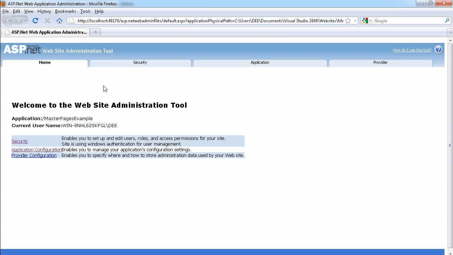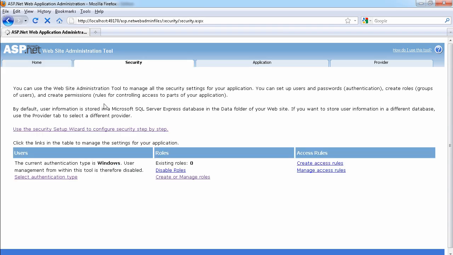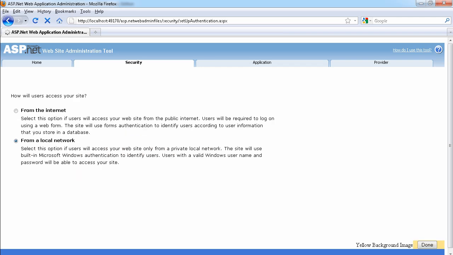The first thing you have to do is click on the security link here, or go to the tab security. You need to change the settings here, and you need to select authentication type, because it says the current authentication type is Windows. So let's change that to something else. If you look here, it's actually authenticating from a local network. Select this option if users will access your website only from a private local network. The site will use the built-in Microsoft Windows authentication to identify users. That's not what we want.